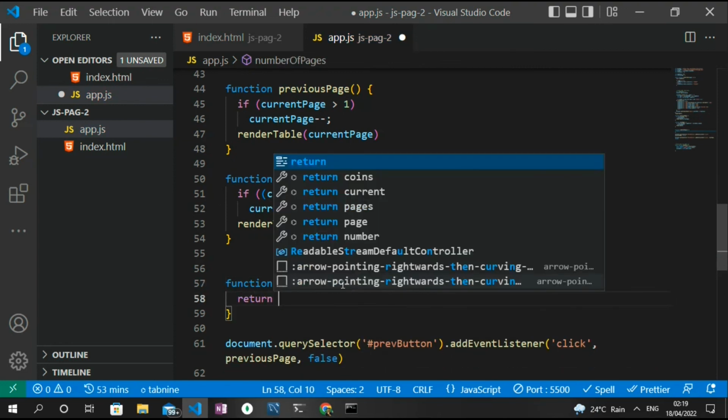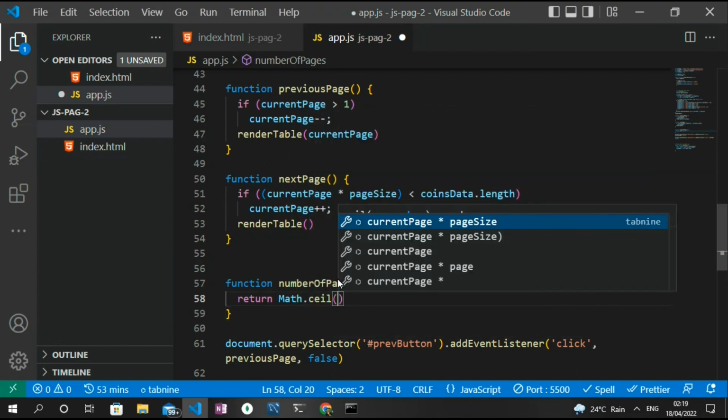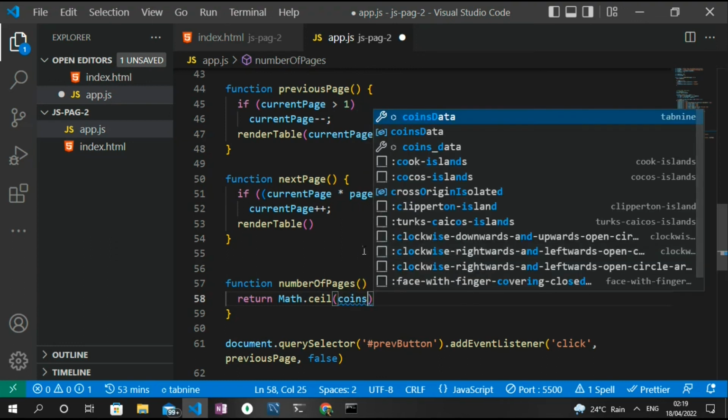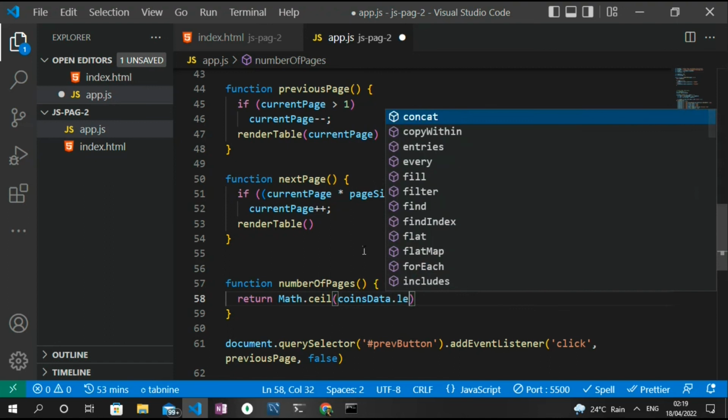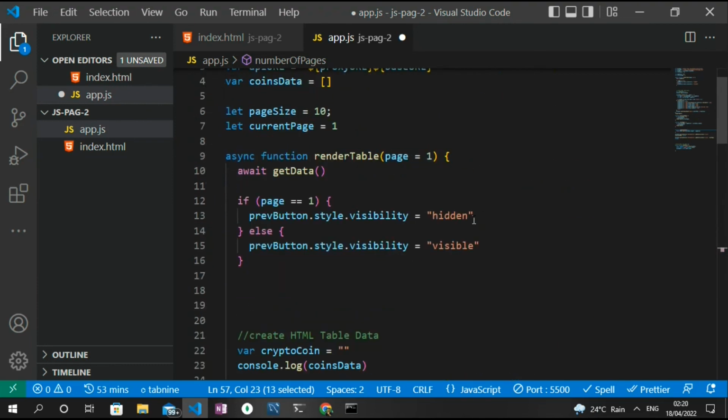Inside of this function, we're going to return by making use of Math.ceil. Inside of Math.ceil, we're going to have coinsData.length and then divide it by the page size. That should help us know the page number we currently are. So I'm going to type in coinsData.length divided by pageSize. With this, we're going to be able to track the page number we are currently on, and we can implement the condition to toggle the next button when it's meant to be visible and when it's meant to be hidden.